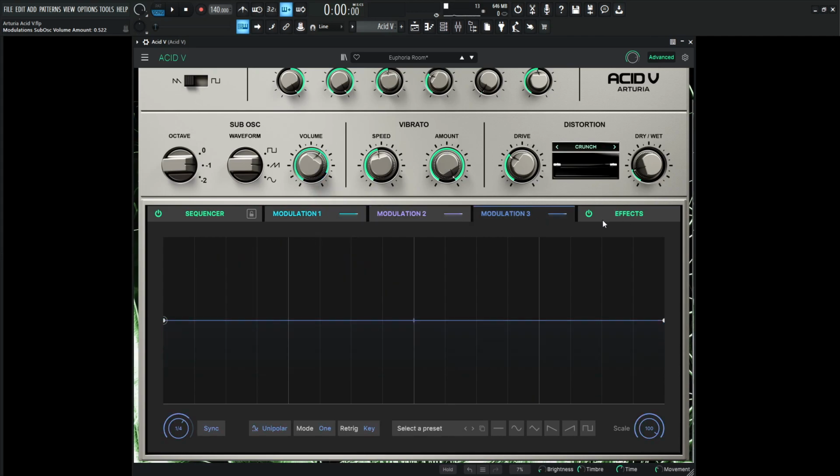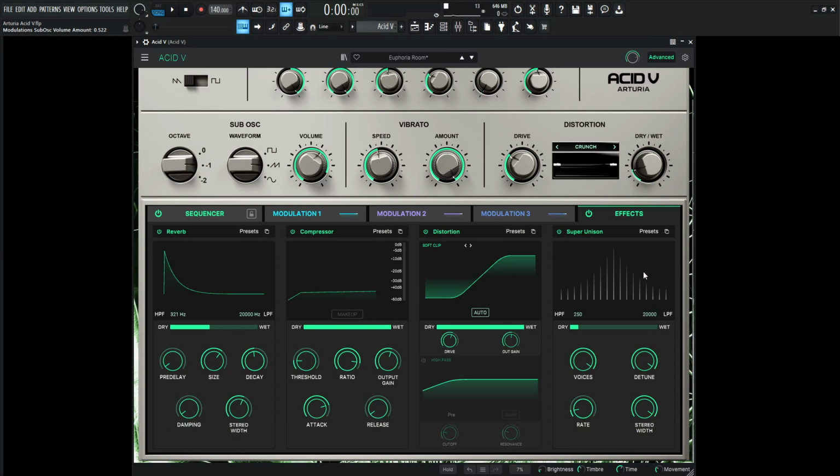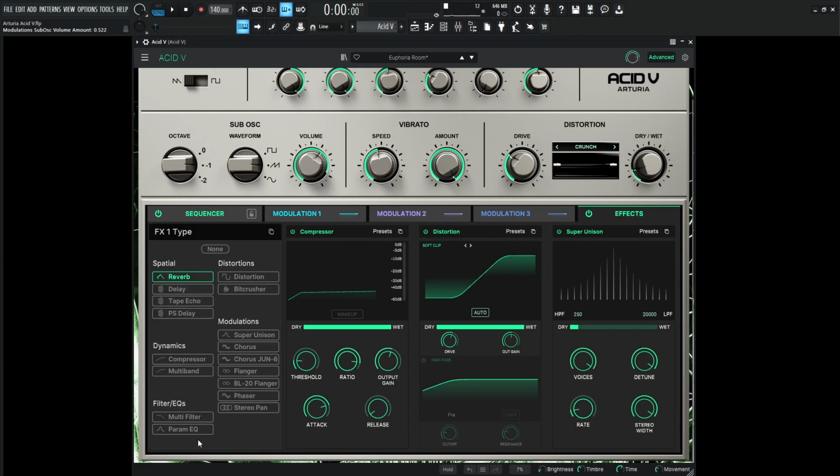Not to mention in the modulation section, we have our effects bank, which has 4 different slots here, and we can select this, and we have all these things to choose from.